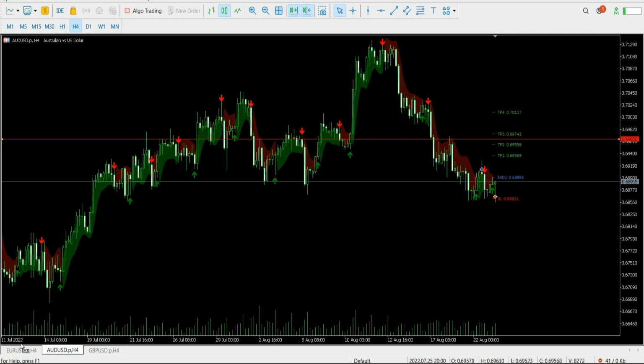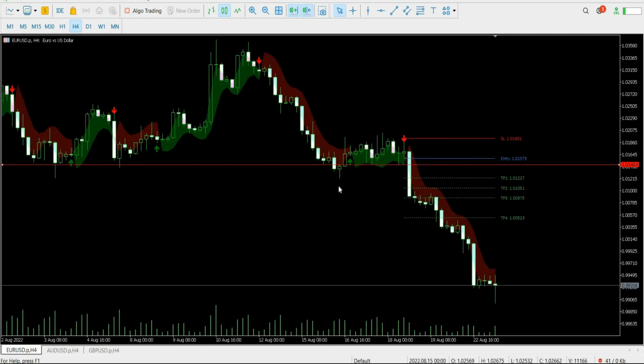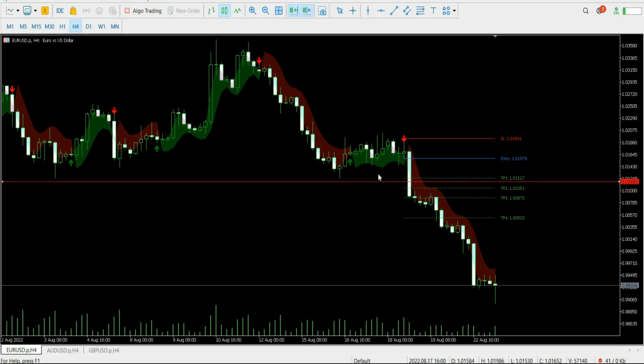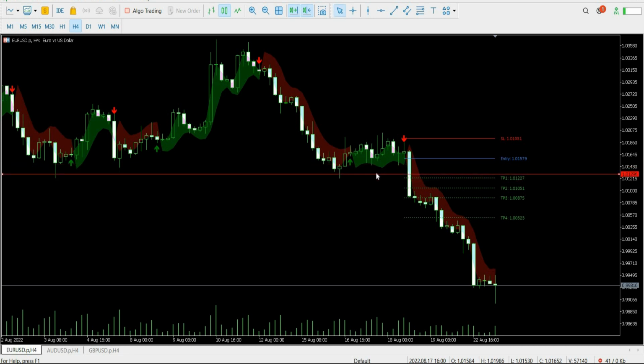Just to give you an example on a sell trade, if the market went to take profit 1, we would have locked our profit at the entry point. If the market went to take profit 2, we would have locked our profit just above take profit 1.